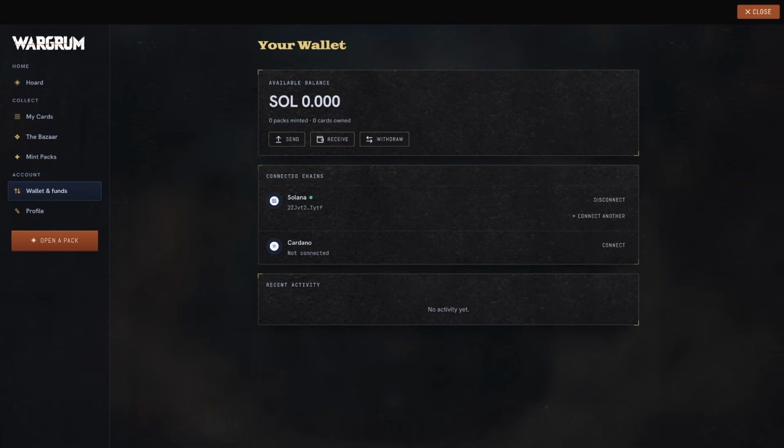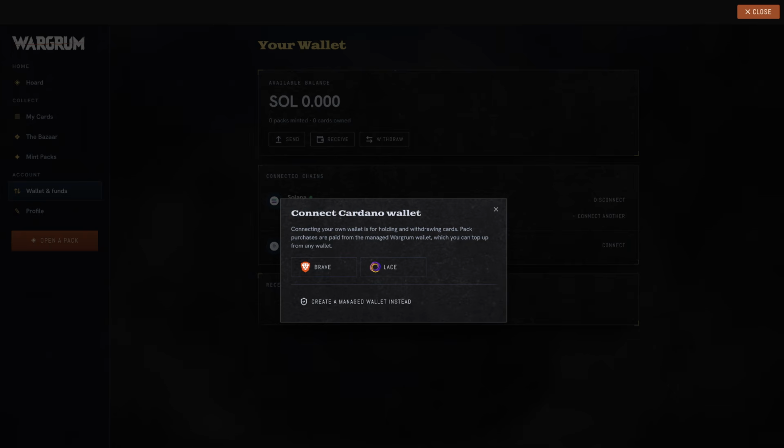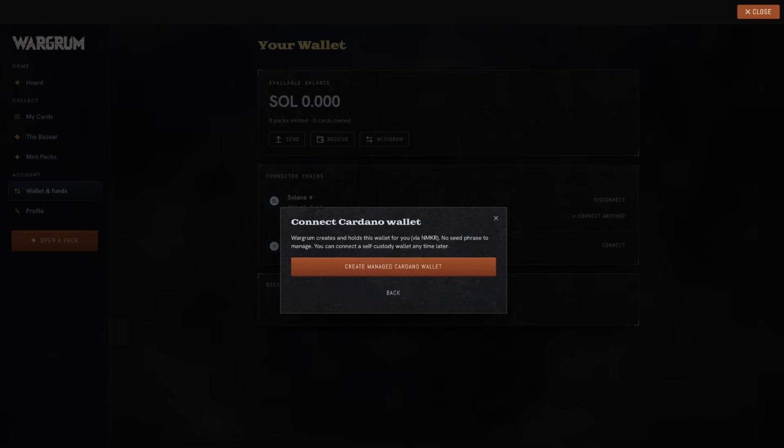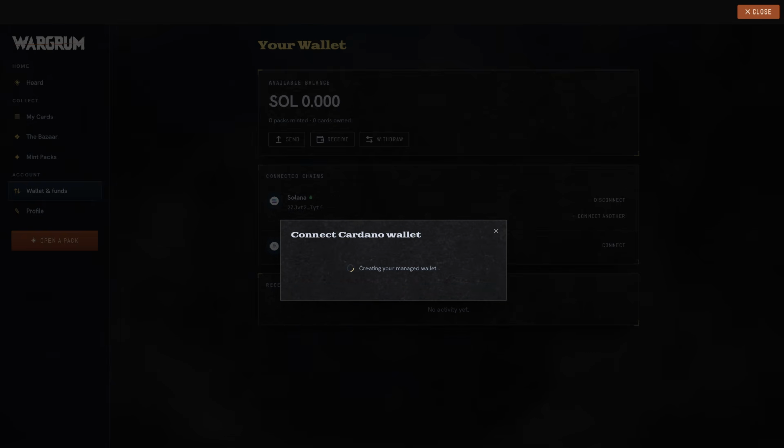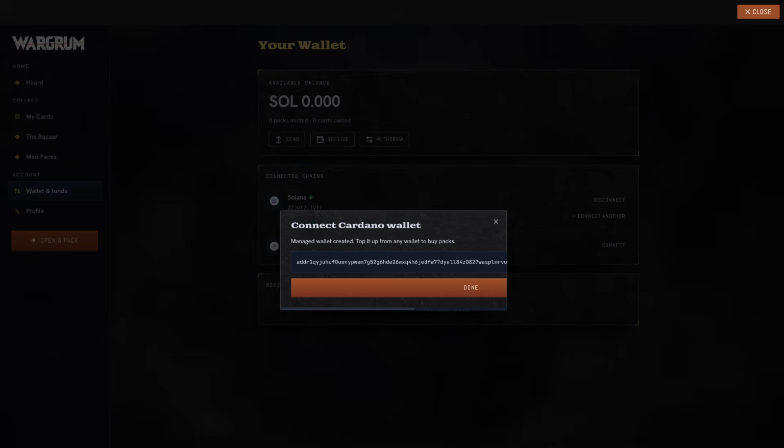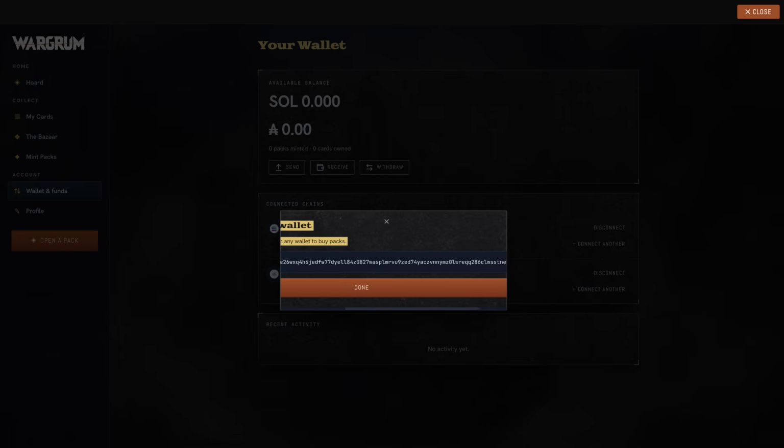The same with Cardano. I can click this. I can connect my wallet if I had a Cardano wallet in Brave or Lace, or create another managed wallet. Same thing, I create it. It's going to give me a Cardano wallet address, which you can see is dramatically different than the rest. And then I just click done.